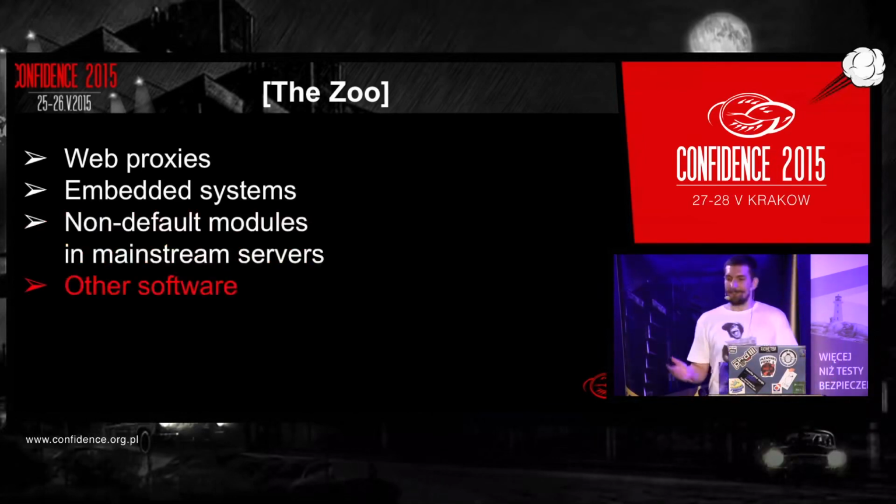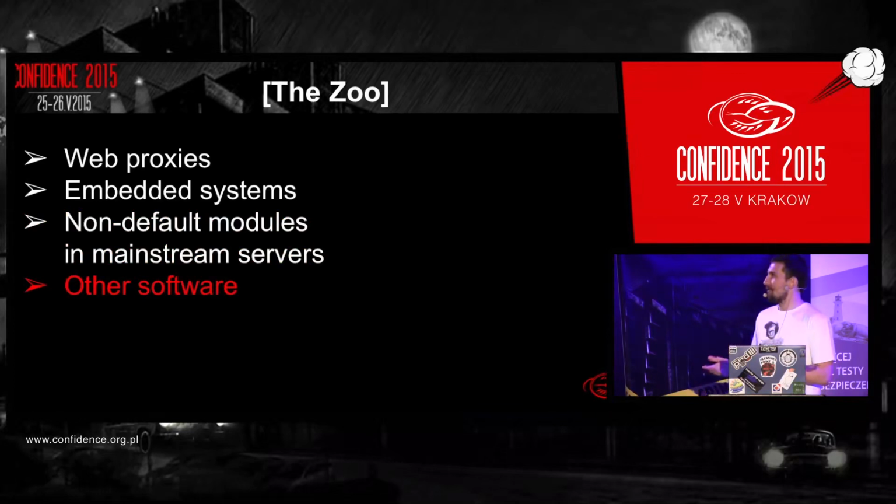And the last category I called other. I put in this category any kind of software which I cannot put in any of the previous ones. For example, to this category we may add any CMS systems or some web streaming servers.